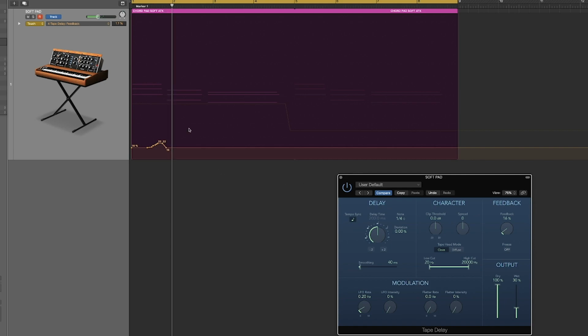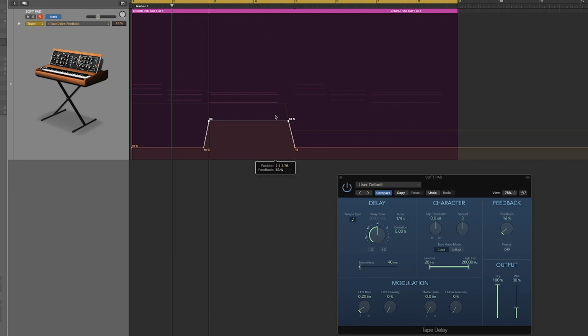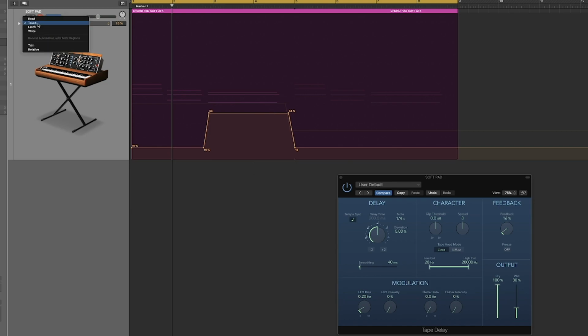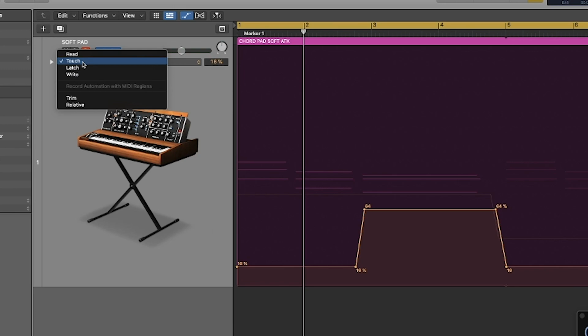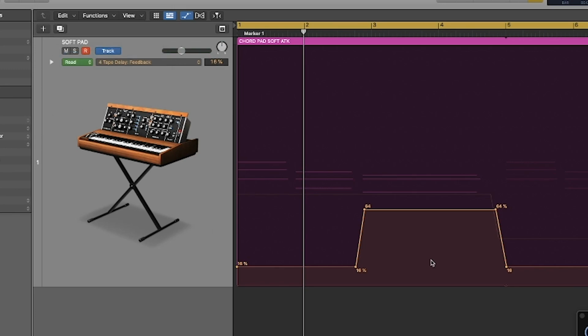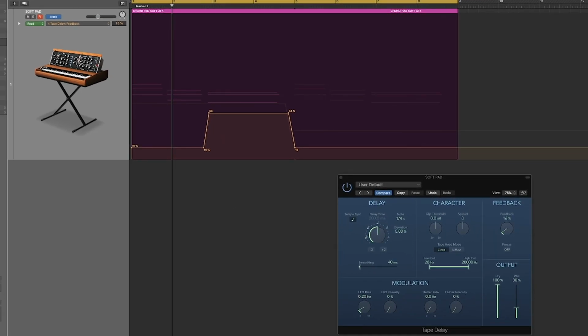And then there we go. It brought up the exact parameter I wanted. And then we can just delete these here, and then add our points, change whatever we want. Now, one major thing to note is if you're using touch or latch, make sure that when you are done, turn it back to read. Otherwise, if you are changing any parameters in any of the plugins or the volume, it's just going to start changing that as you're playing, and you won't realize that it's actually automating that data.